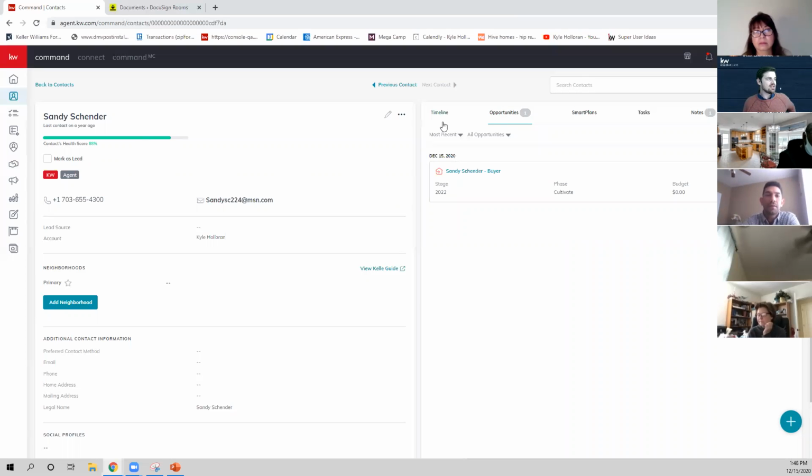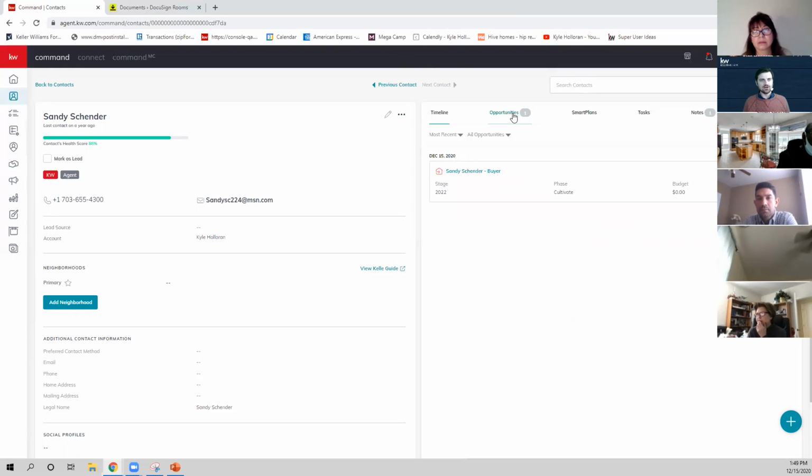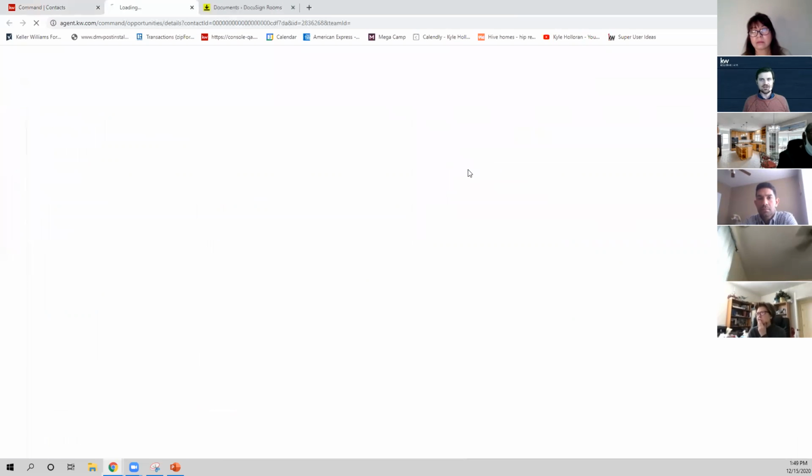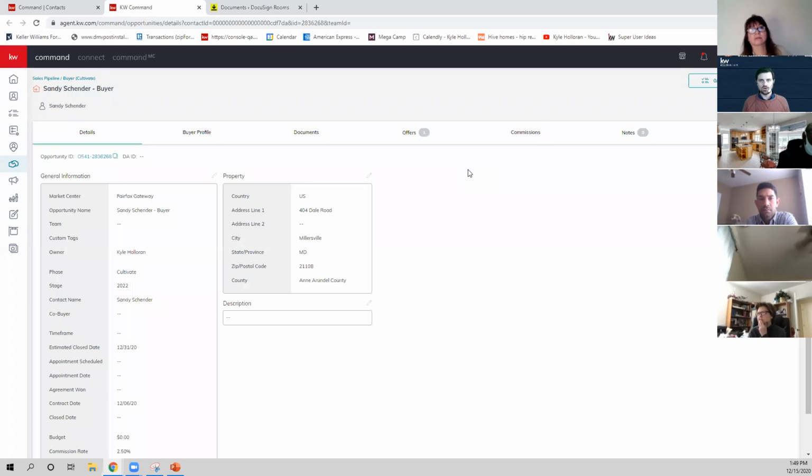All right, so in Sandy's profile, it all defaults to the timeline when you look at a contact profile. But if I'm working with Sandy and I need to jump in here quickly and get to my documents and do all those things, notice in her contact profile, there is an opportunities tab. I've got a number 1 there showing me that we have an opportunity together. And if I simply click this link right here, it takes me into that details tab where we were working on everything for the whole compliance procedure. So that's a quick way to get to someone's opportunity from there. Okay.